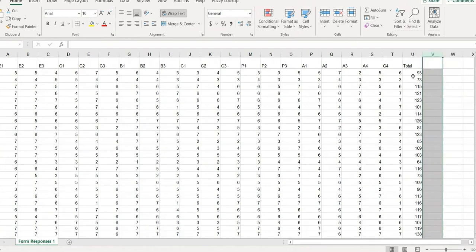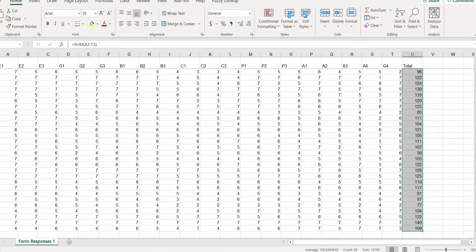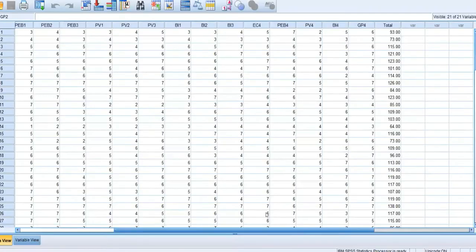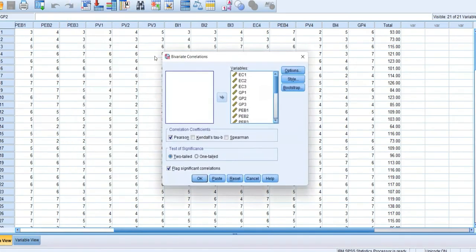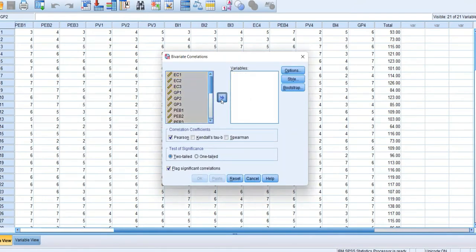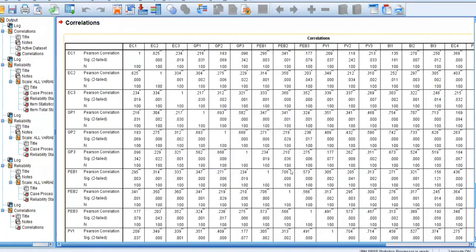So what I have to do, simply I will copy this data from this place and paste it in my SPSS file, and I have already done this. Now I want to check validity of the data. Validity we have to check through correlation. So bivariate correlation, we will reset and okay, fine. All these things we have to transfer towards the right hand side, and we want Pearson, two-tailed, and flag significant correlations. Then we have to press OK.